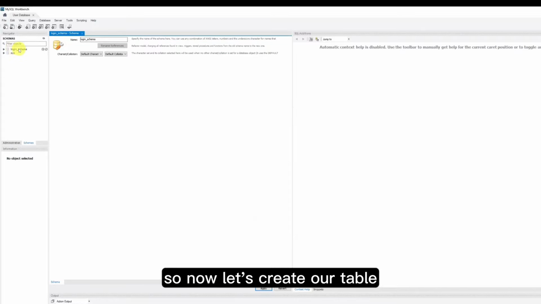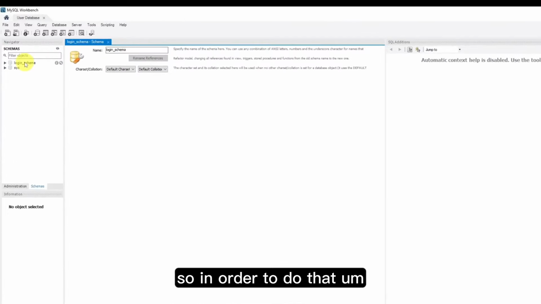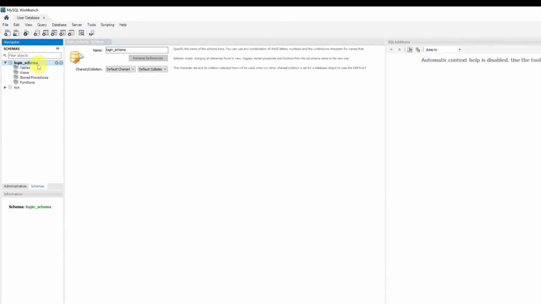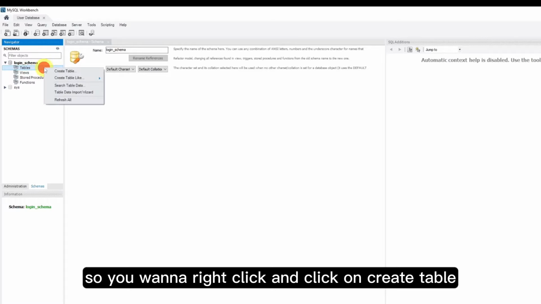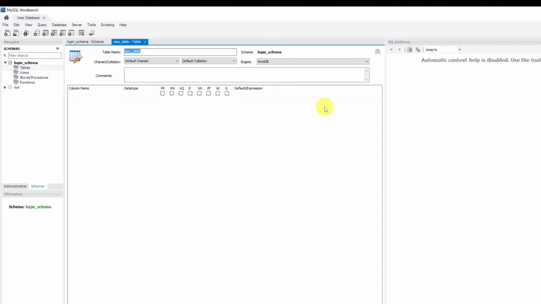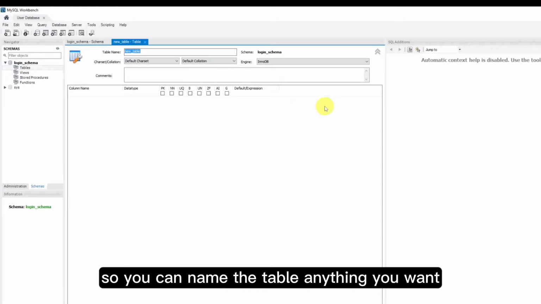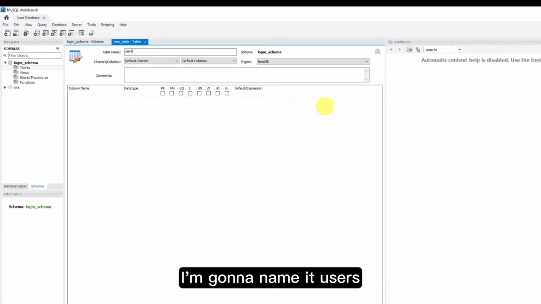Now let's create our table. In order to do that, click on the drop down menu. You want to right click and click on create table. You can name the table anything you want. I'm going to name it users.